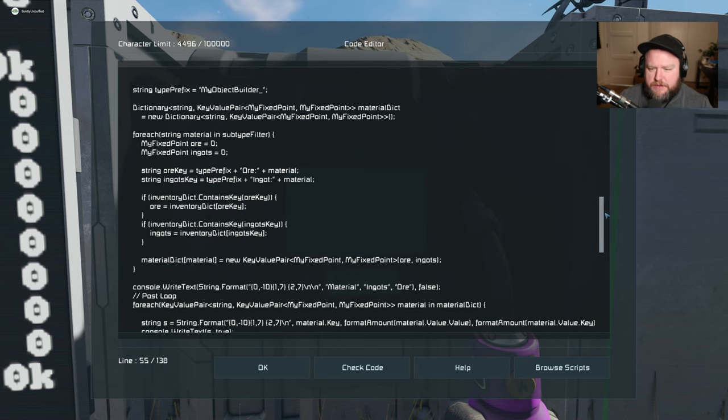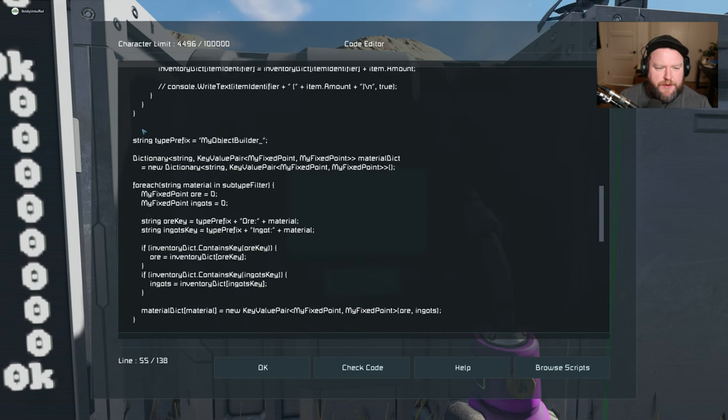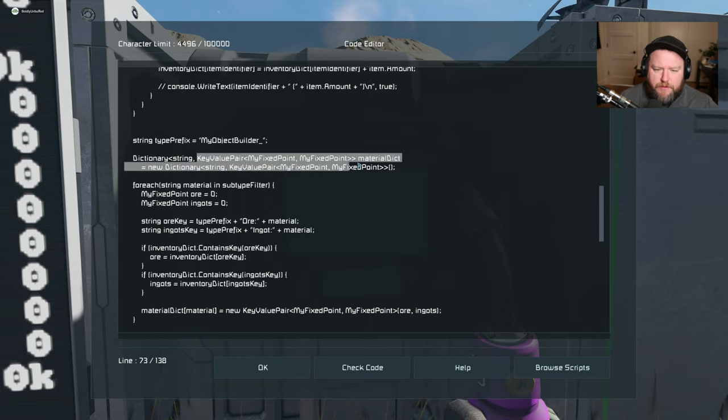Right here. So this is where we used to print our list. So defining a new variable type prefix, which is this MyObjectBuilder_ thing that we see in all the different types. And then I'm creating a dictionary. This might be a little bit complicated to grasp, but basically what this dictionary does, it maps from the material subtype to a key value pair.